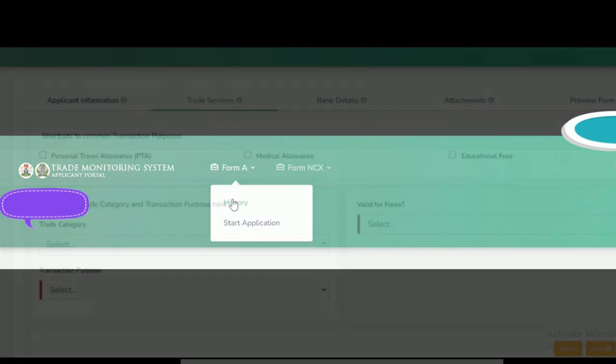So it will show your contact details, and it will show a status active. That means your profile is good and it's active on the site. So what we want, this NCX, that's what we want. We want Form A, and you see history and start application. History are the applications you've done in the past. If I click on my history, you see a couple of applications I've done.